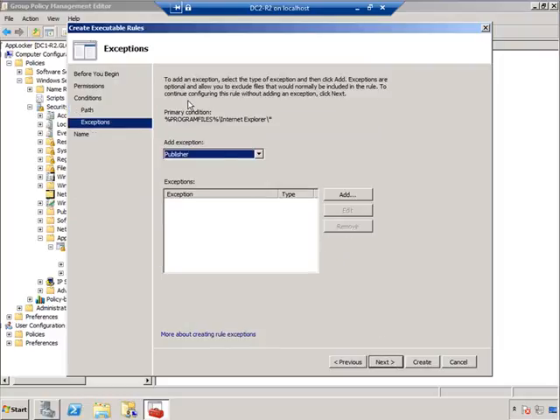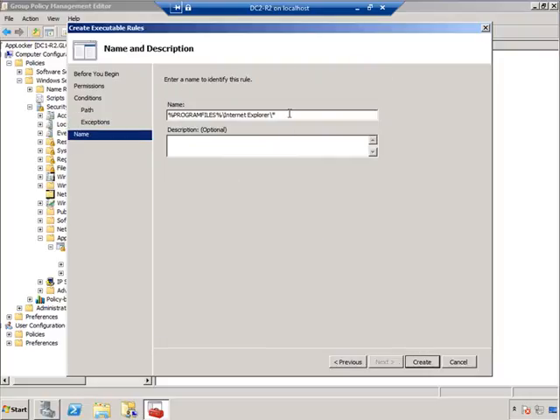Do I want to create exceptions to this particular rule? We can specify specific exceptions of publisher, path, and file hash to make this more complicated. We're just keeping this very simple for this particular exercise. We'll tell it next. And now we need to enter a name to identify the rule. And so we're going to call this here, are you there's no IE. Okay, that'll work.